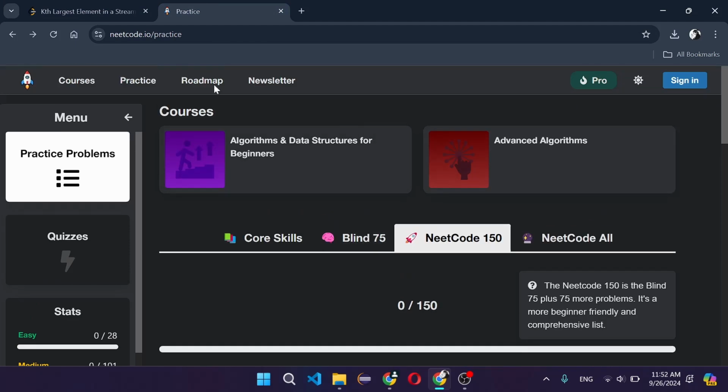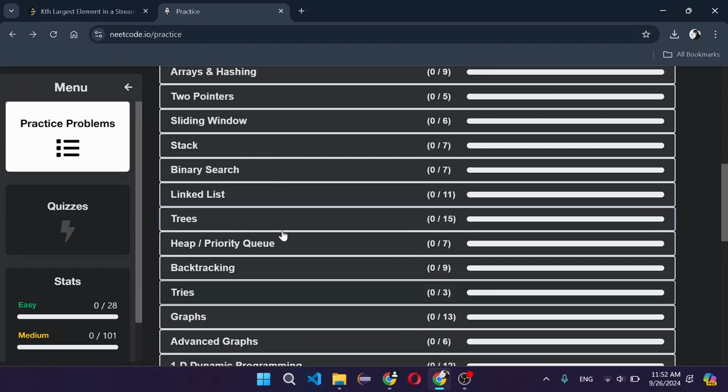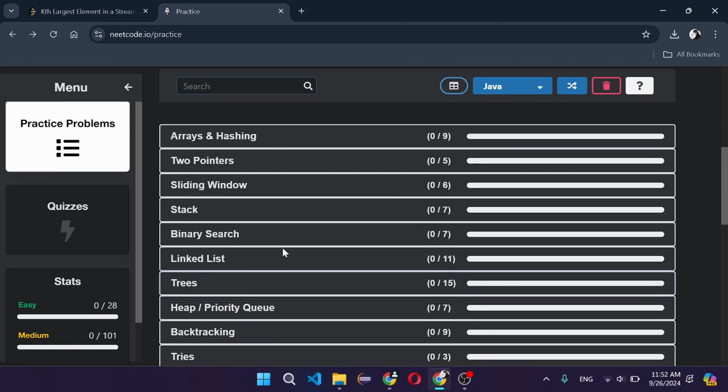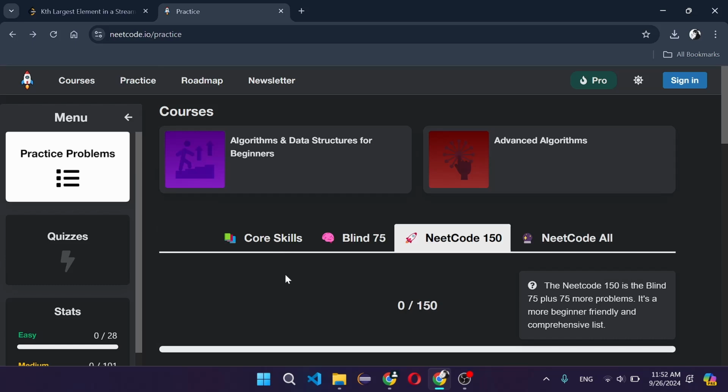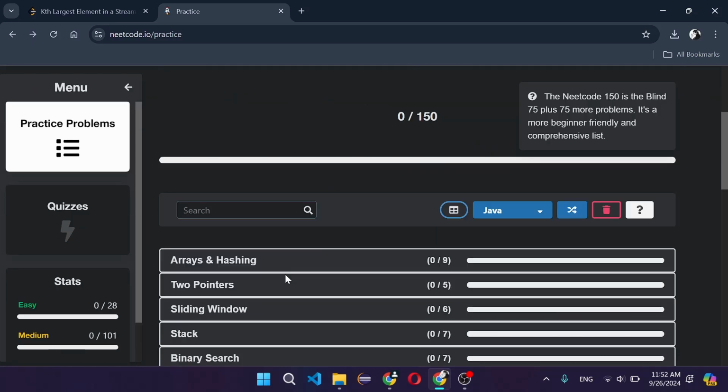So, let me tell you about the LeetCode platform. This LeetCode platform is beginner friendly for solving problems, and for beginners to learn and understand the DSA topics clearly. Right?